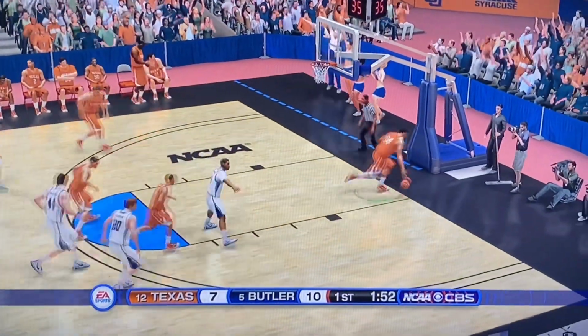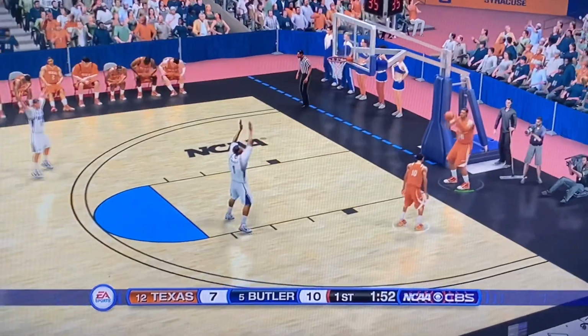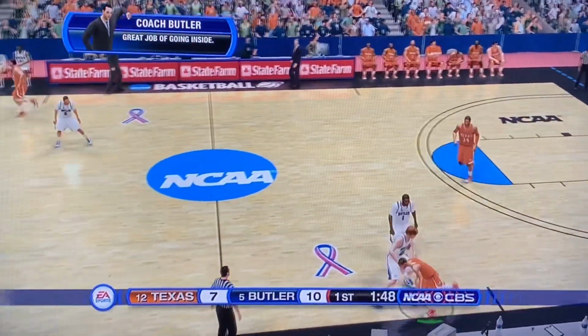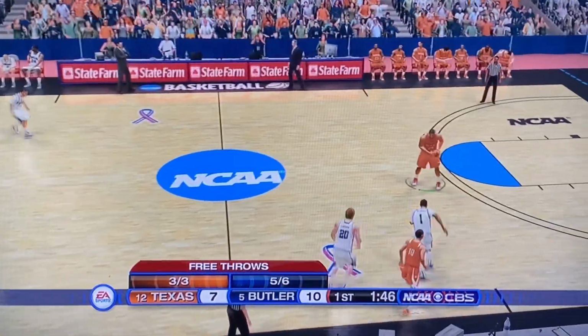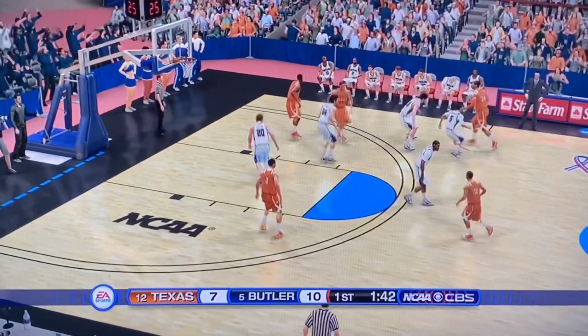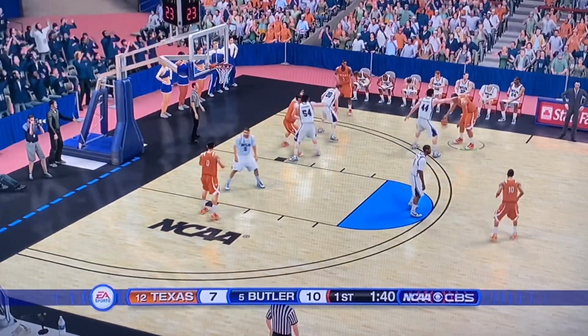And now 10-7 in favor of Butler. Let's see if Texas can even tie it up here. Brad Stevens is proud of his team. They're doing a great job of going inside. 9 free throws already in this game. This one could turn out to be a hackathon, whatever you want to call it.